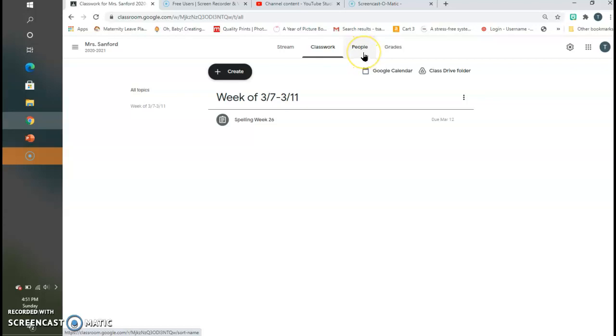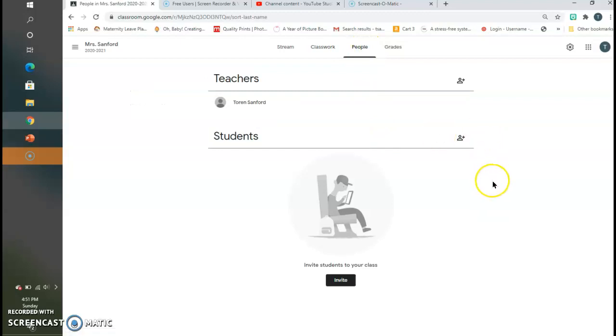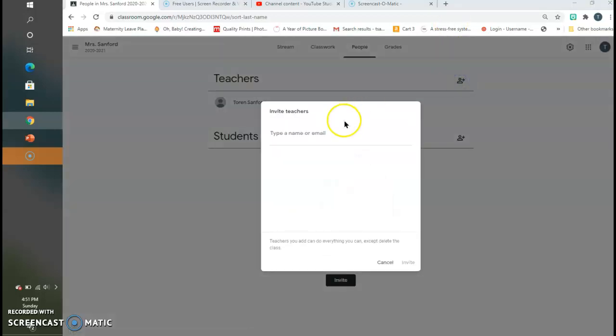Now, I don't have any students in this account because this is just a temporary practice account. Maybe eventually I would use it for something, I don't know. But I am going to go ahead and just select people. And what you can see here is that the teacher is me. I can add other teachers' names here if I wanted to invite teachers to be a part of this, or maybe I have a co-teacher who I need to have on my Google Classroom, so I could put their address in here and invite them.